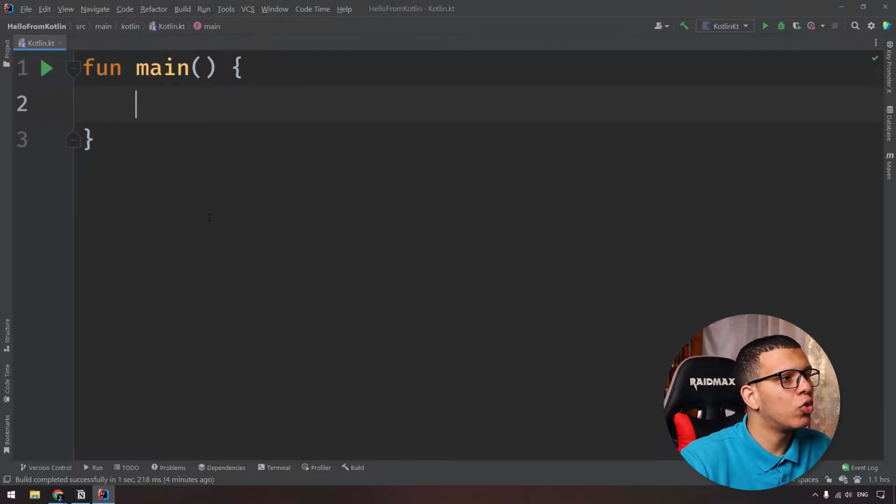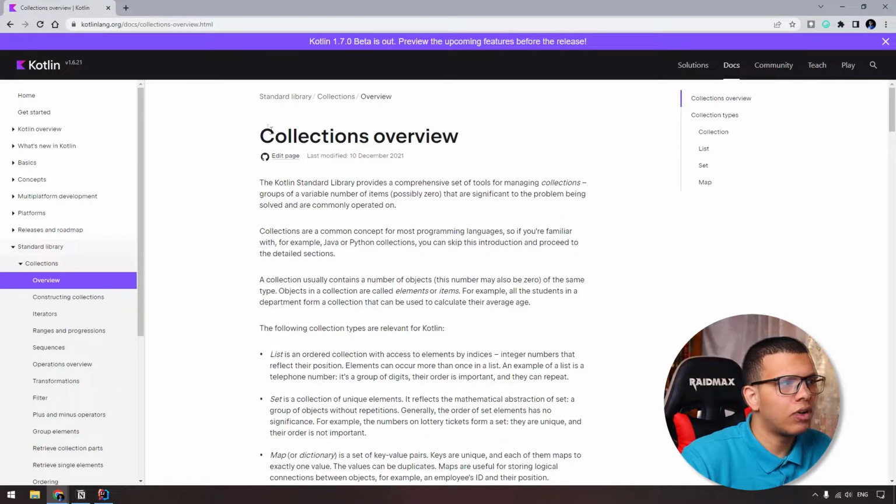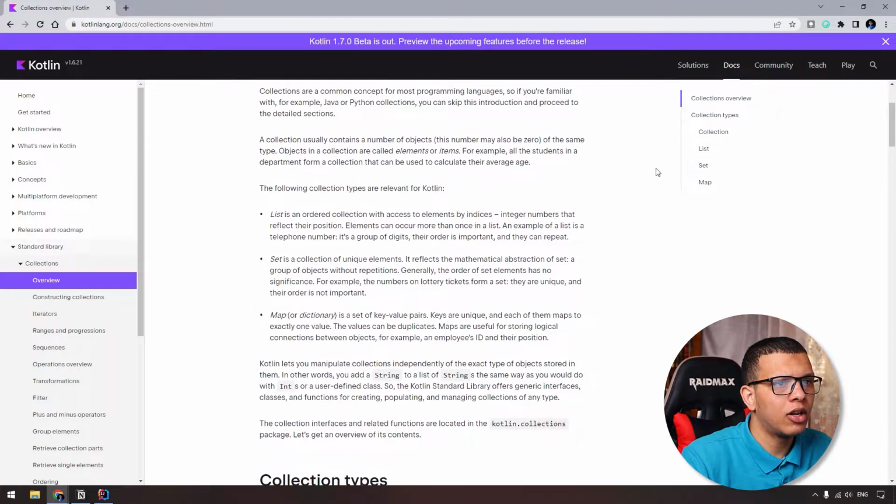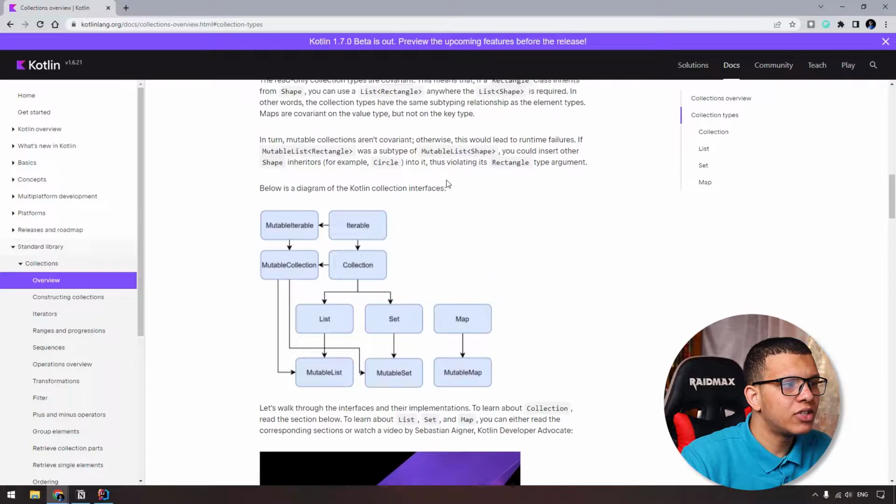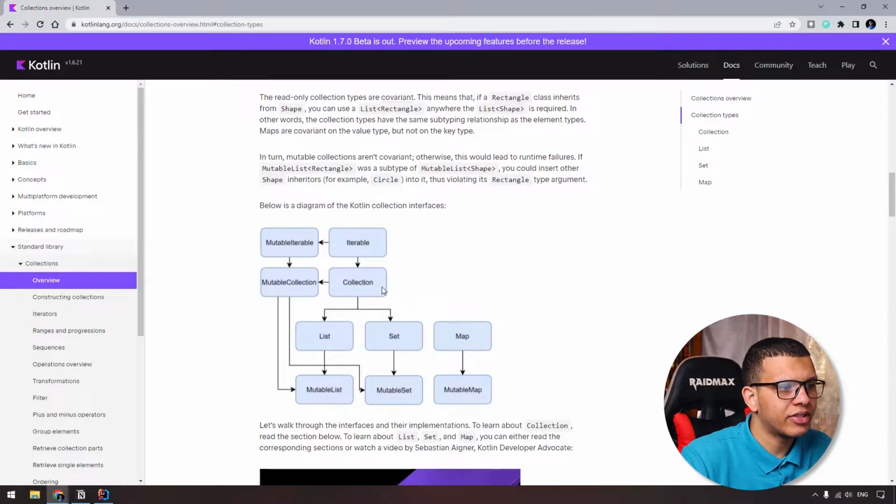All right. So let's learn from the documentation. Here, if you go to the collections overview on the documentation of Kotlin, you see something interesting: map doesn't inherit directly from the collection as list and set. Okay, so this is something to note, but it also has that mutable map type.